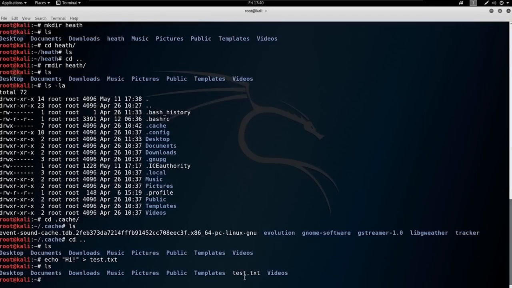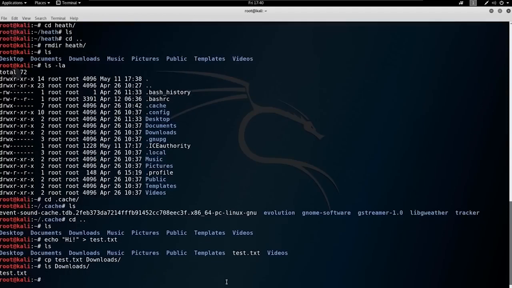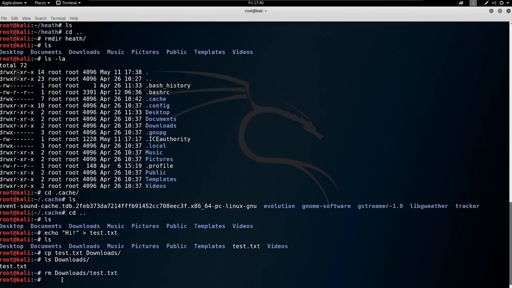So if we want to actually copy this file, we can copy this file to another location. So we can say, I've got this test.txt, but I actually want to copy it to downloads. And if we ls downloads, you can see that test.txt is actually sitting in there. And if we wanted to remove it, we can just say remove downloads test.txt. We don't even have to transition into that directory if we don't want to.